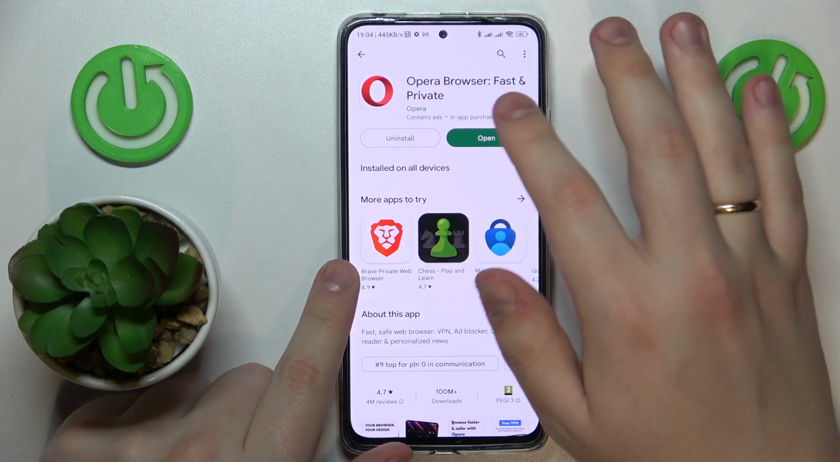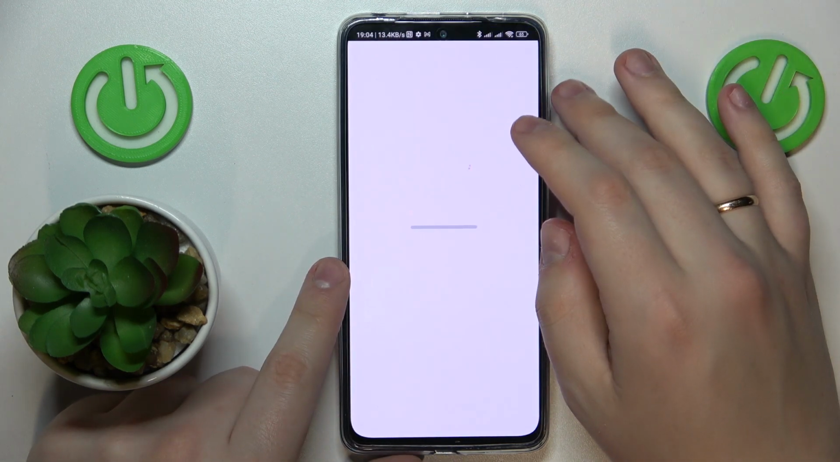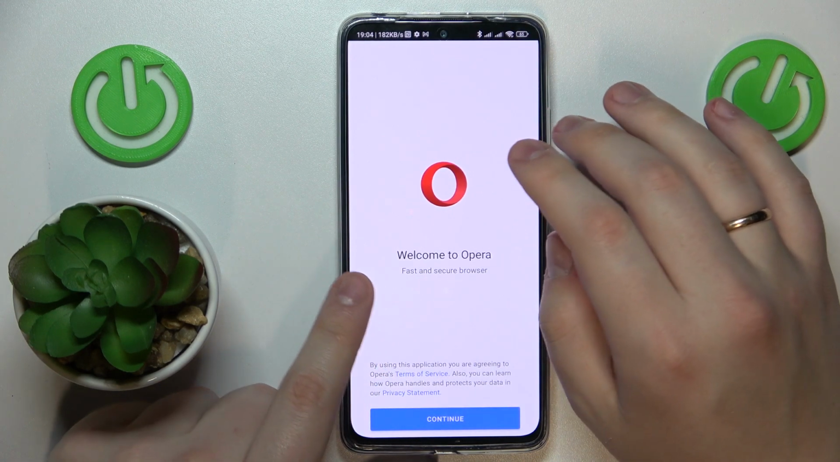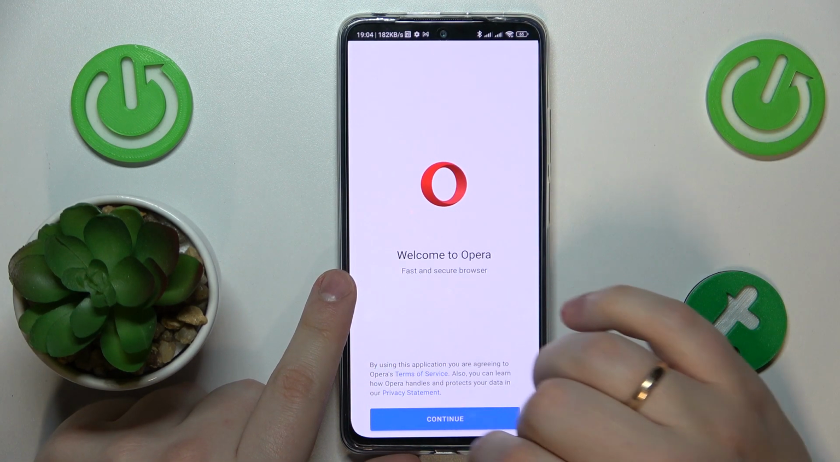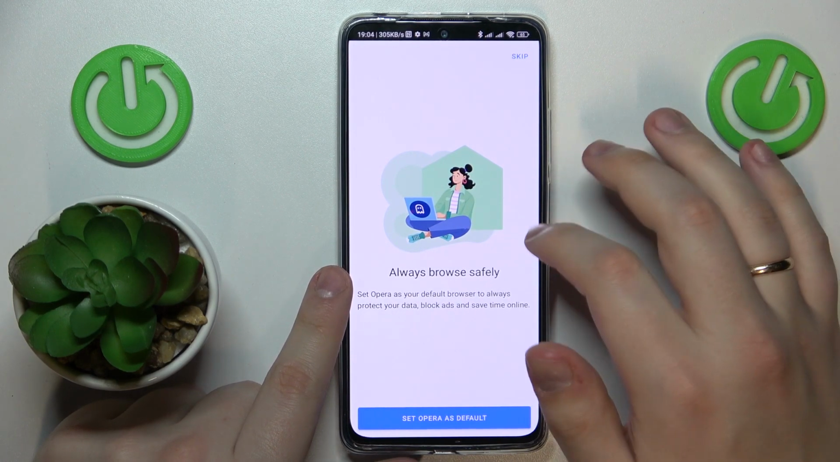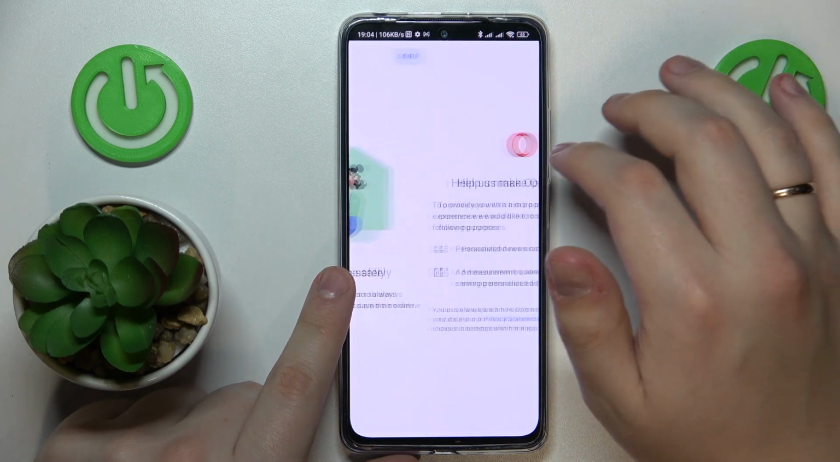Now, once the app is ready, you can go ahead and launch it. While opening Opera for the first time, it is required that you undergo a very simple yet necessary setup procedure. So first of all, tap the continue button, then choose whether you would like to set Opera as your default browsing app right off the bat, or you can skip this step.